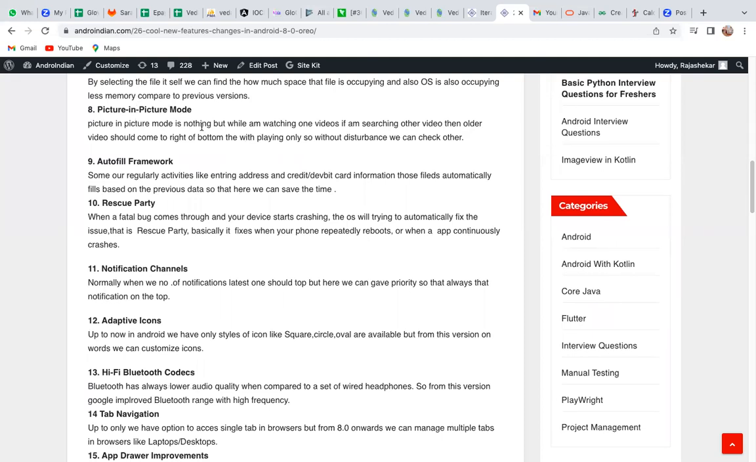Like this we can observe in Facebook or YouTube. When a video is playing and I scroll the page, automatically that video moves to the left side in a browser. So you can continuously scroll. That is what we can call picture-in-picture mode. That feature has been introduced, so when you are developing any video related applications, you can utilize it.